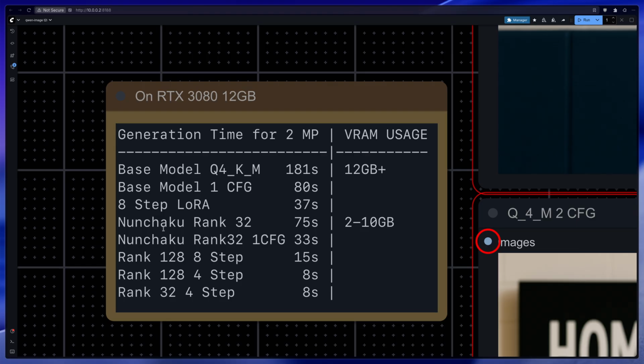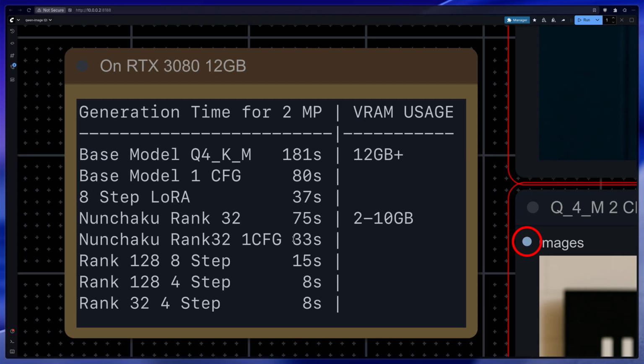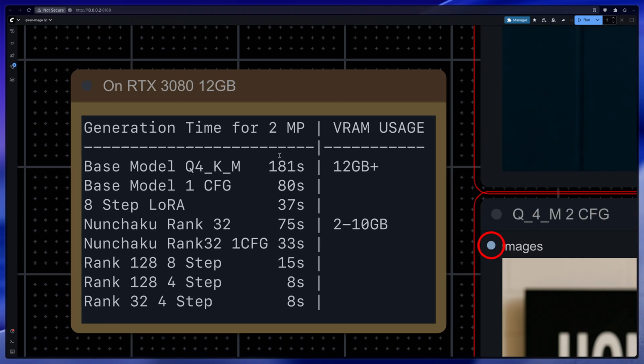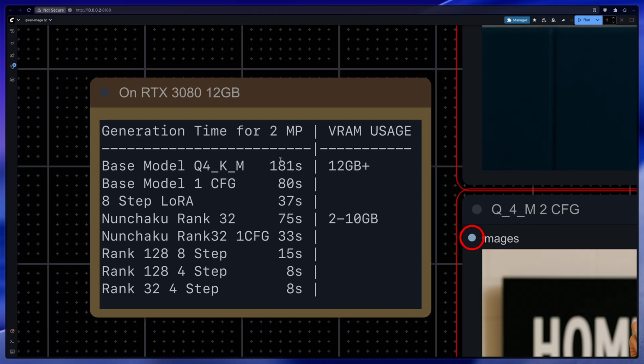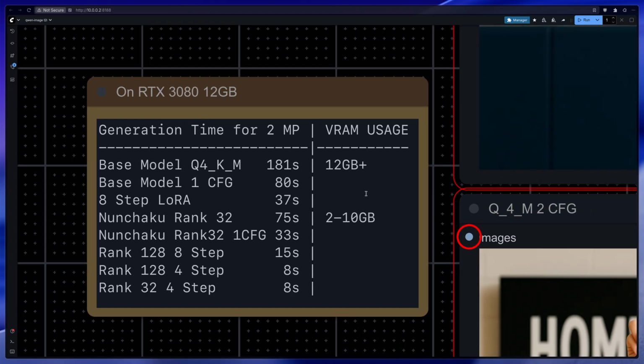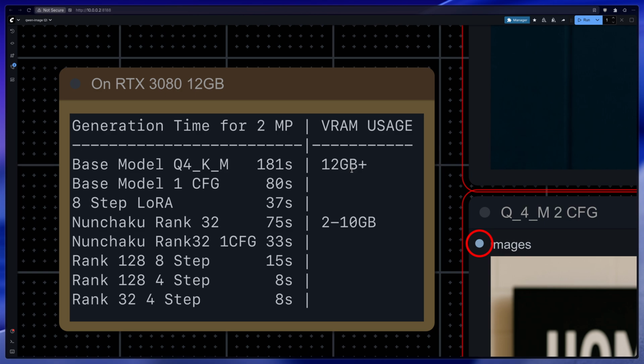And then comparing that to the base Nunchaku rank 32, we got 75 seconds. And then if we disable CFG, we can get 20 steps in 33 seconds. And then obviously when we use the fast LoRas, we disable CFG and lower to 8 steps, we get 15 seconds. And then 8 seconds if we use the 4-step. So that is astonishingly amazing. We go from 181 seconds to 8 seconds. That is insane.